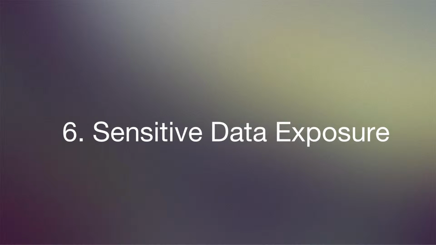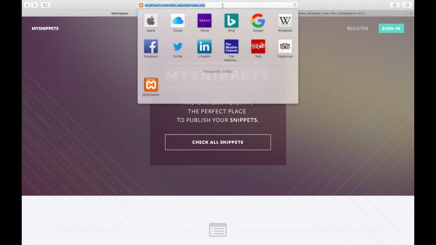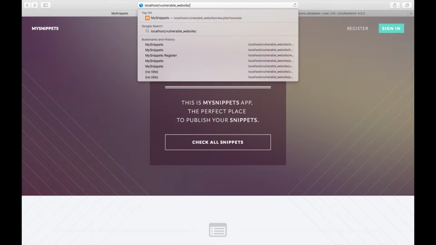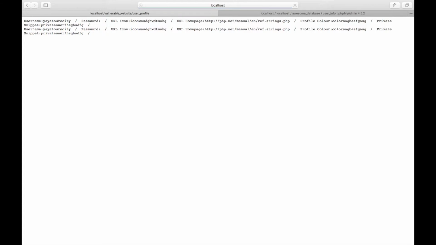Sensitive data exposure. On our vulnerable website, every time a user creates an account, our system stores his data in a file called user profile. If an attacker knows or doubts that such a file exists, he can simply type in the file path in the browser address bar. Once again, the solution is to store sensitive data in a secure database.